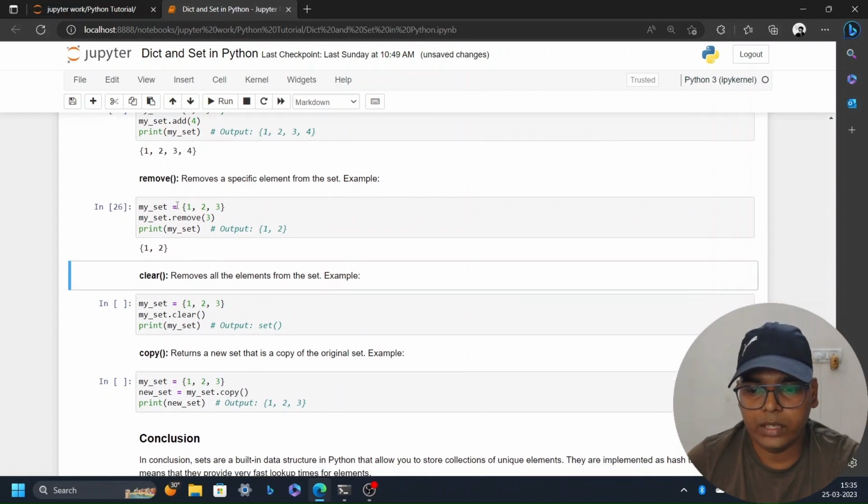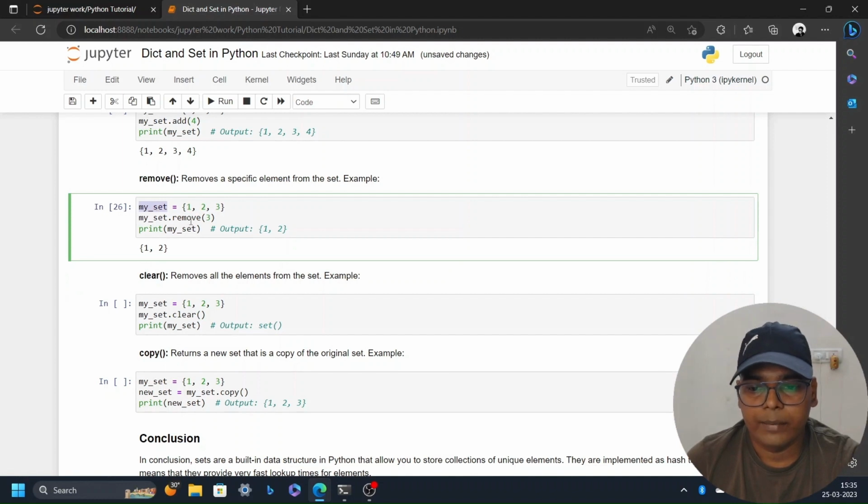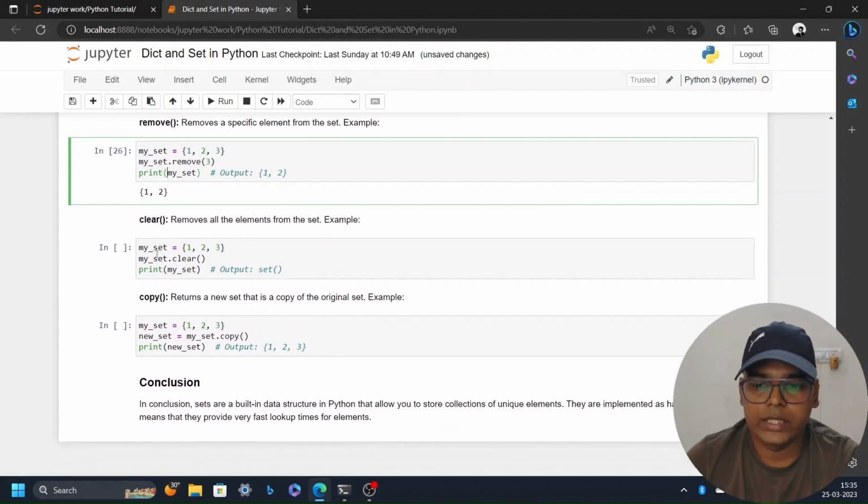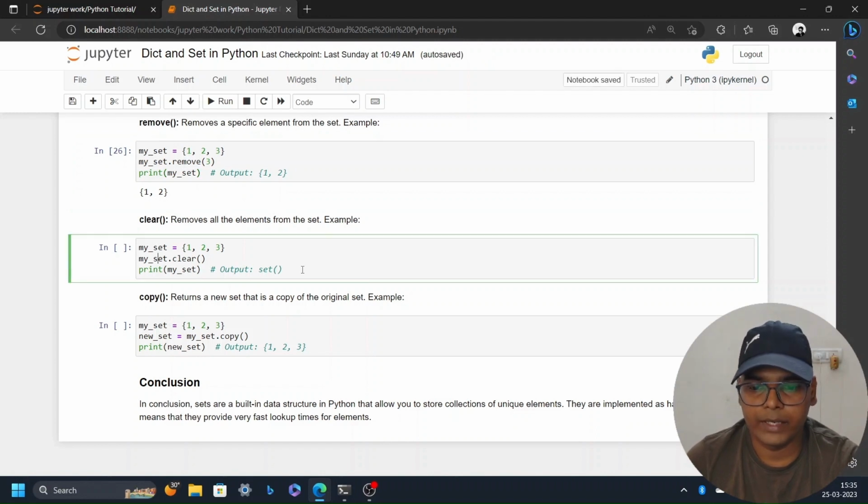And remember, all these operations are being done on a set, so the output will also be a set. The next is clear. The clear method removes all the elements from the set, which we already saw in dictionaries. So my set is 1, 2, 3 and if I call my set dot clear, then my set will be empty. You can see my set is empty.